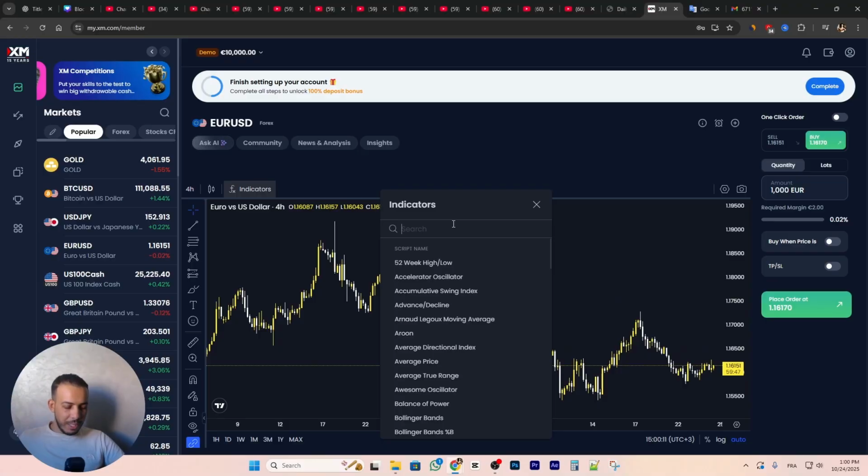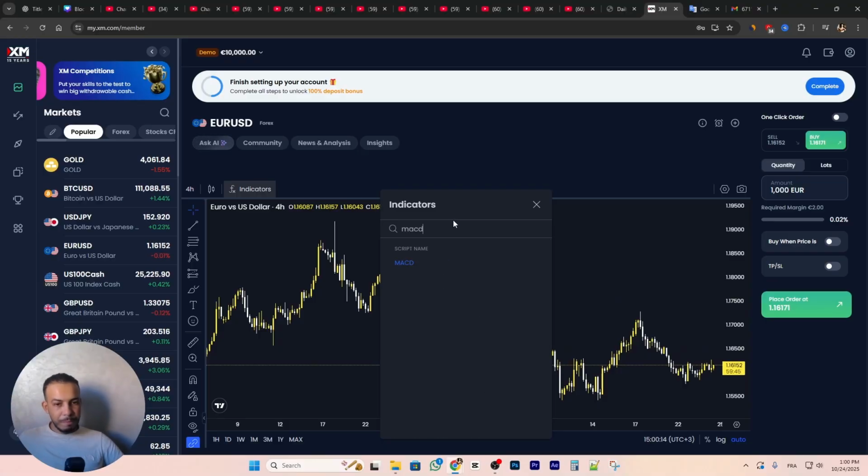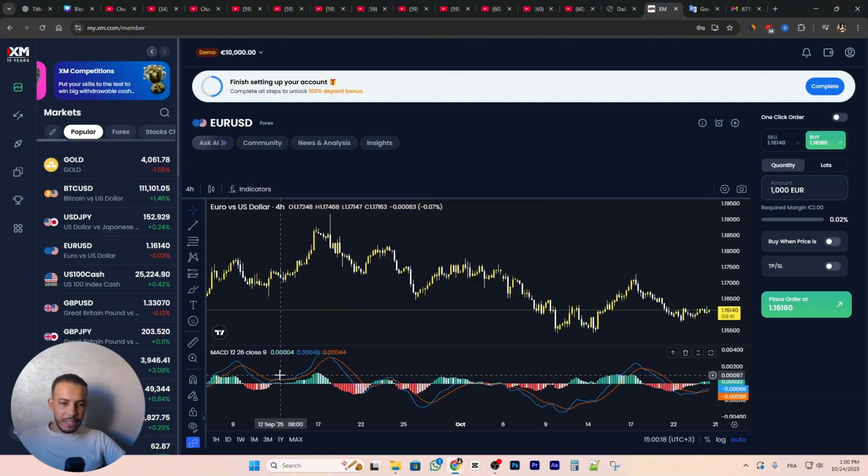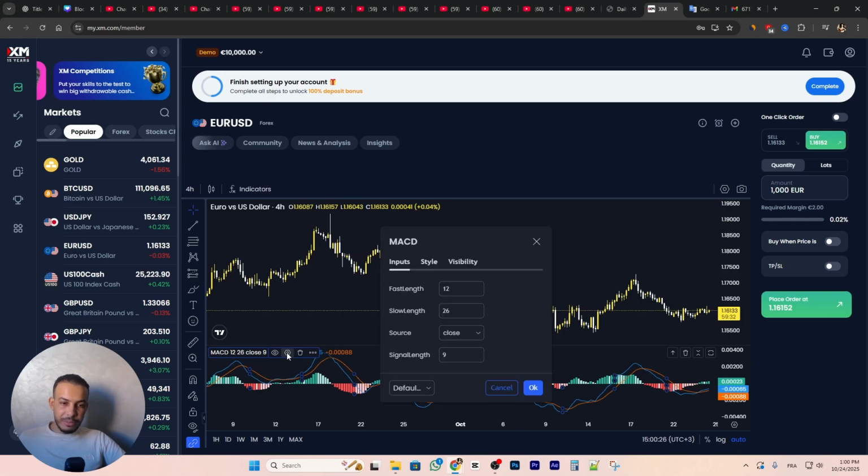Click on it. At the search bar, type MACD. As you can see, this is the MACD. Now click on it. And as you can see, this is our MACD. If you want to make changes to it, all you have to do is click on it like this. And you will see the gear icon here. Click on it, and you have here the settings.